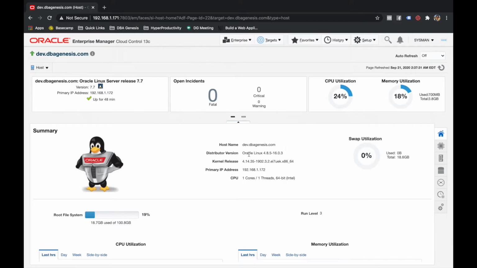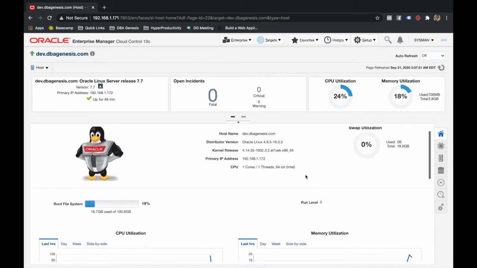What is the host, what is the distribution, what is the kernel release, primary IP address, what are the CPU cores and threads, also the swap utilization. Remember, we generally allocate like 20 GB of swap space, so this will definitely show you a little less, that's 18.8 GB. Now 0% swap is utilized currently.